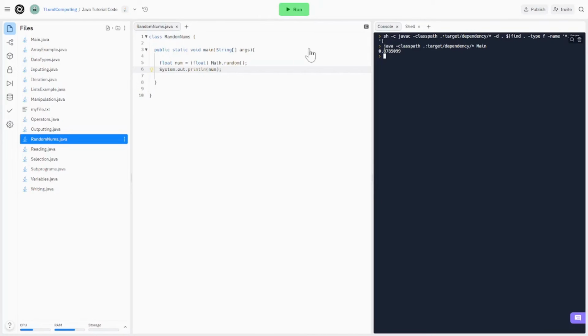So you can see there it's given me 0.8785099. If I was to run it again, I will get a different number on top of that as well. Now let's say we want that number to be multiplied by 10, so then we get the values, because we want to work towards a random number between 1 and 10.